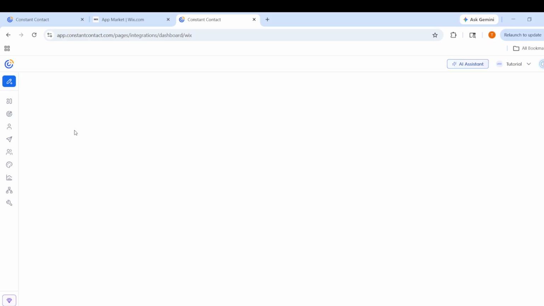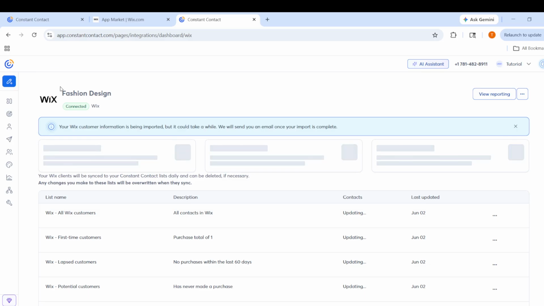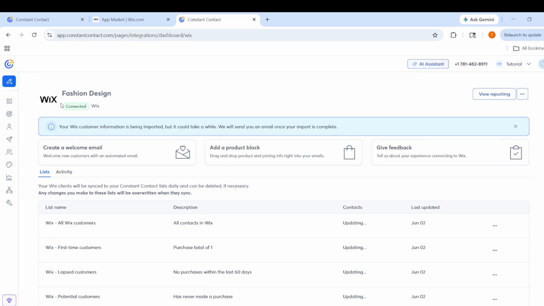Next, you will be prompted to log into your Constant Contact account. Enter your account details and continue through the sign-in process. Once you are signed in, Constant Contact will ask you to authorize the connection. Click Allow to approve the data sync between both platforms. This authorization is what links Wix to your Constant Contact email system and enables the integration to function correctly.